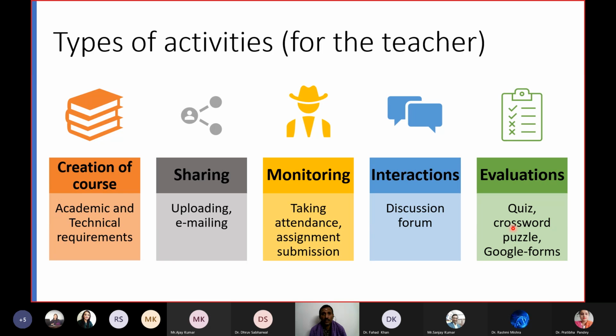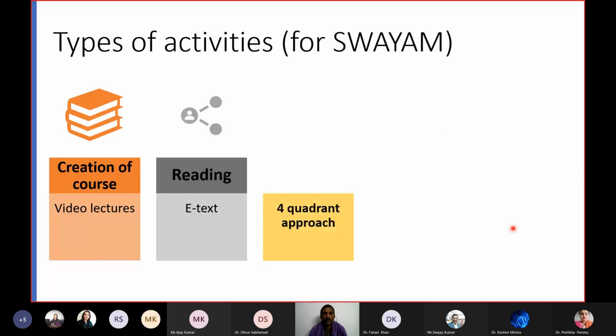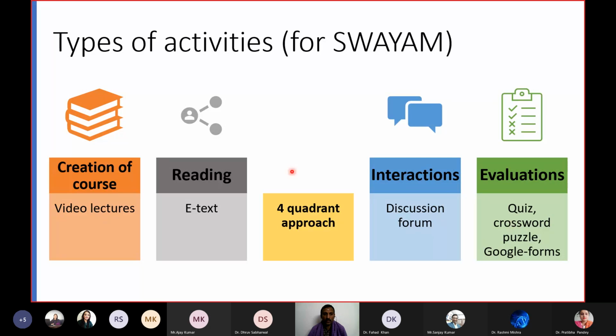So these are some of the ways by which you can increase the interactivity of the students with your teaching-learning materials. And of course, if somebody is interested in creating a course for SWAYAM, all the things we have seen are exactly the same: creation of the course, reading material, that is, creating e-learning text materials, interactions, and evaluations. All four components are very similar. The only thing missing is the student monitoring process. That is generally not present in SWAYAM, whereas in your regular classroom, you may have it.